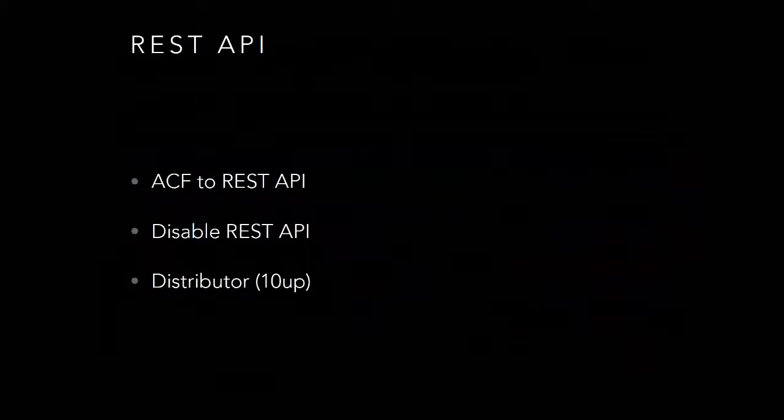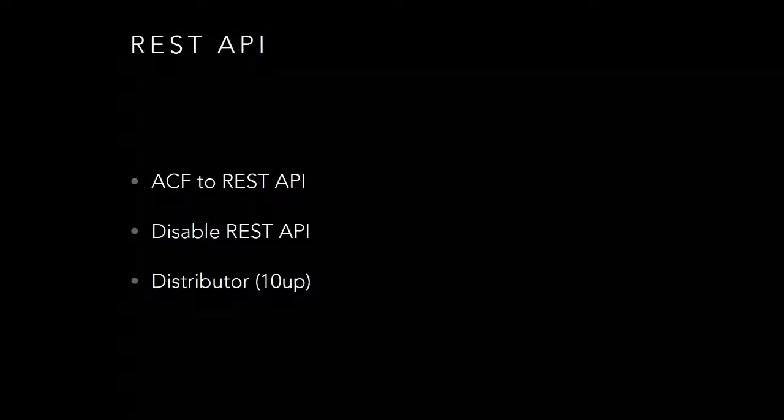Hopefully, all of this stuff will move to the REST API and we can start using this. Some things that I have found useful when working with the REST API: the Advanced Custom Fields to REST API plugin lets you make all those new fields that you have created in Advanced Custom Fields available in your API. Disable REST API doesn't disable the whole thing. It disables API access for people who are not logged in. So if for some reason you need to make your API available only to logged-in users, this is a great plugin to do that.